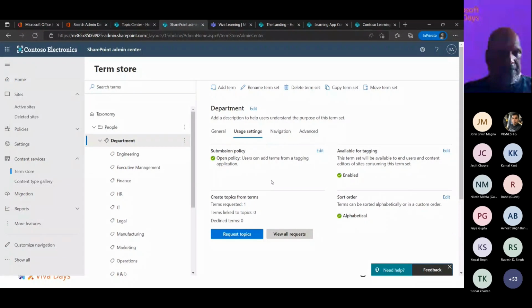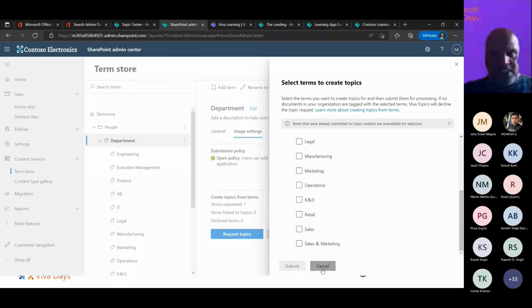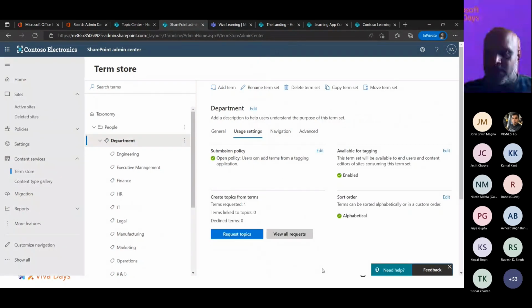Thank you. So earlier we have seen how you can convert a term to a topic. If you want to convert all the terms under a particular term set, you can do that. Go to the term set and then go to the usage settings. Here you can request topics. You can select the required terms, and then you can convert them. This is one way, and this is going to be one of the sources for your topics.